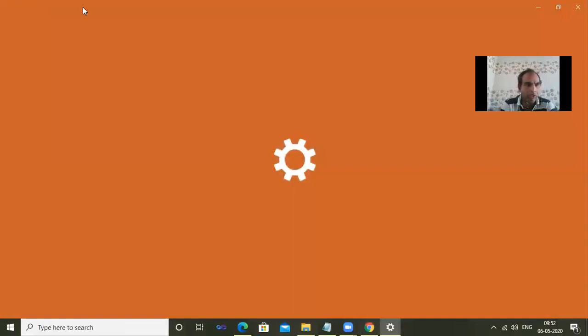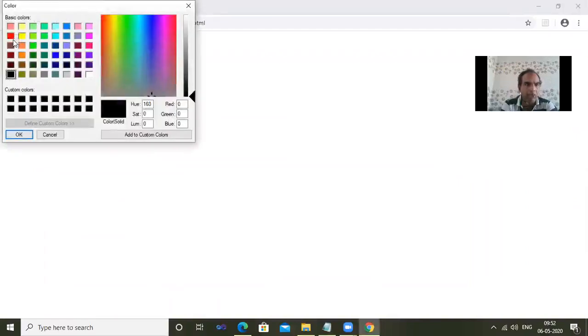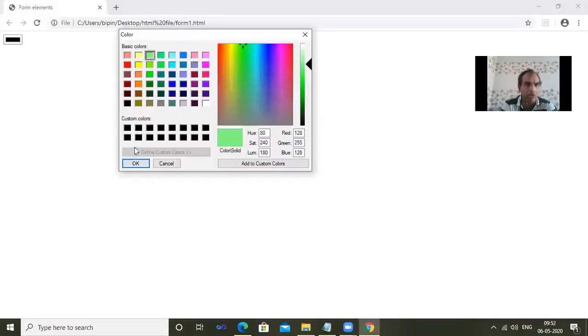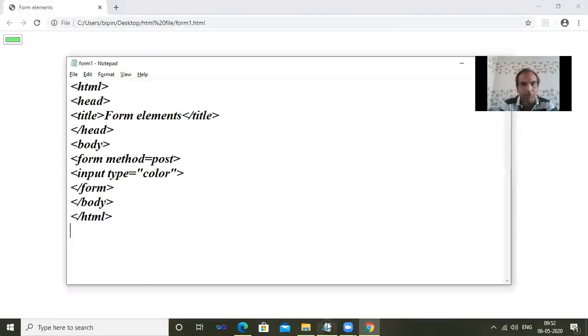That is, first of all, the title of the web page, and then this is the input type color picker. So we just click on the color and it shows the color picker options. You can select the color and we can see the color will be represented in the color choosing box. So this defines the color.